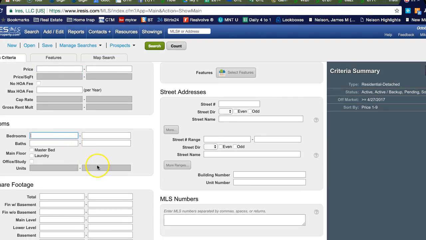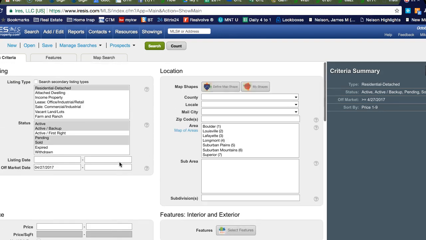Bedrooms, sometimes I'll leave those blank right now because I just want to sometimes start with a larger data source and then narrow down versus start too narrow and miss some things. So right now what I've got obviously is residential detached, it's in which my house is active, backup, pending, sold.